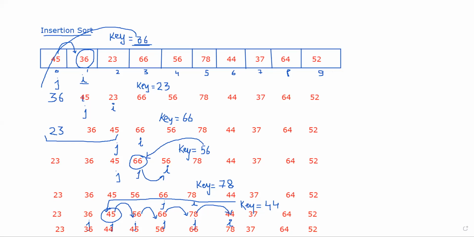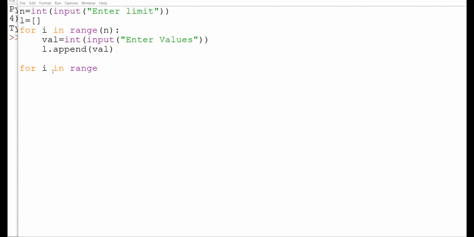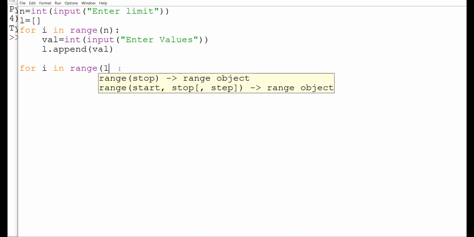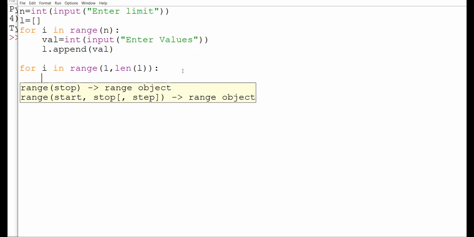This is the first thing that you have to keep in your mind. So we will start this with 1, then as I said, up to n minus 1. Length of your list is 10, so 10 will be excluded. So it is 1 to 9. Once this is clear, then every time the key value will be the value at the ith position. So list of ith position value. Okay, this again we are checking.